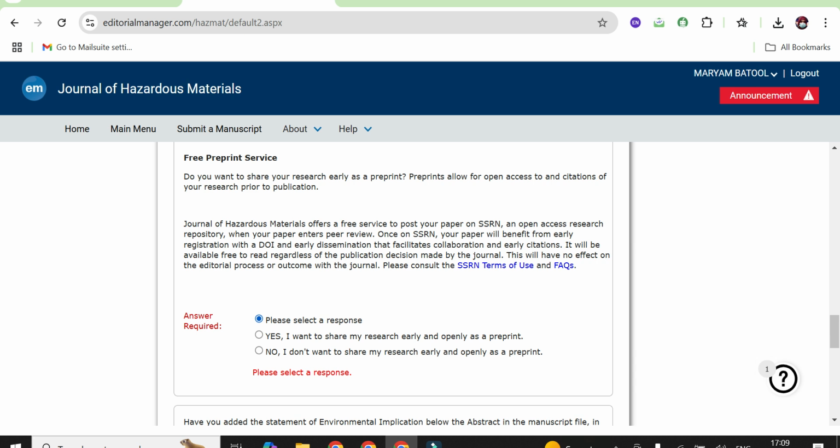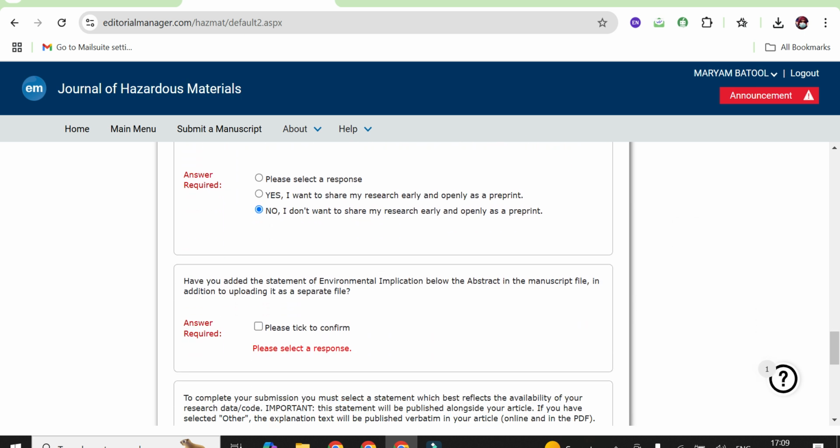So if you want to post it as a preprint, it's your choice, but I must suggest not to upload it as a preprint. It's good that people comment on your work and suggest corrections, but sometimes it causes complications, like some people think that it is already published. So it's better not to publish as a preprint. So I generally use this option: no, I don't want to share my research early and openly as a preprint. Okay, after that it is asking about the environmental implication statement.